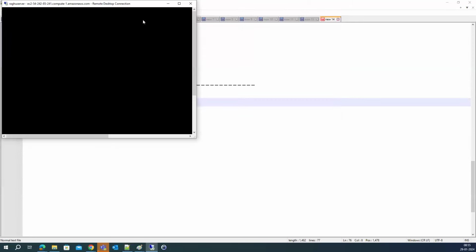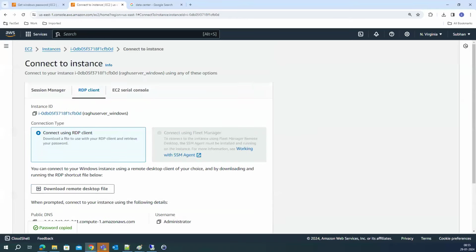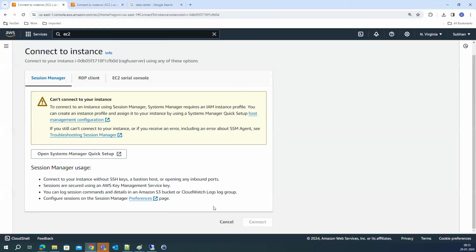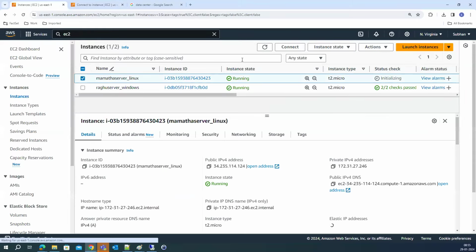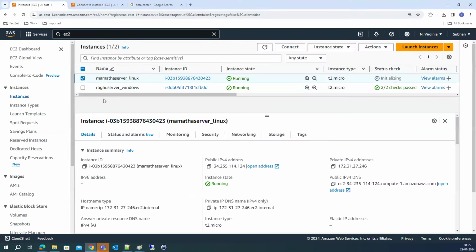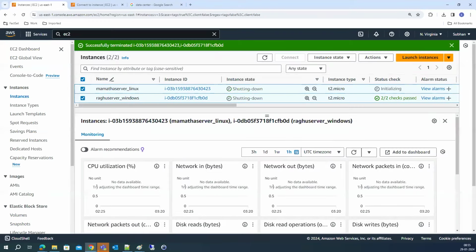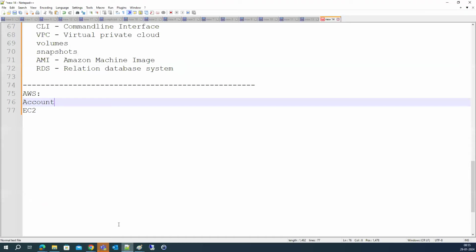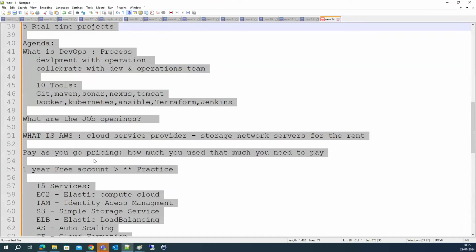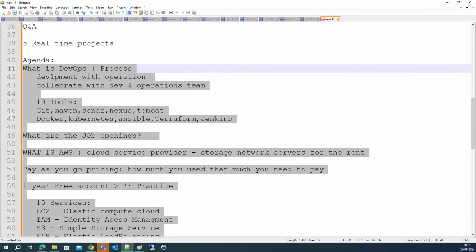This is the Windows server in AWS. This is your Linux server in AWS. How to connect to Windows and how to connect to Linux, we'll also discuss tomorrow. It is getting connected. Anyway, let me remove this, so I will terminate it. That's about today's demo. We'll start AWS from tomorrow. If you didn't take a screenshot, just take a screenshot.